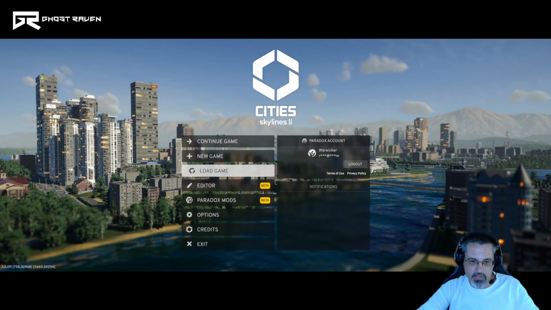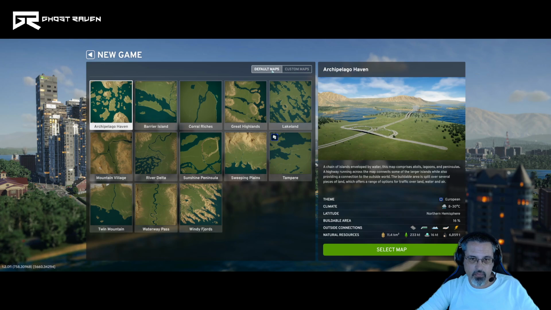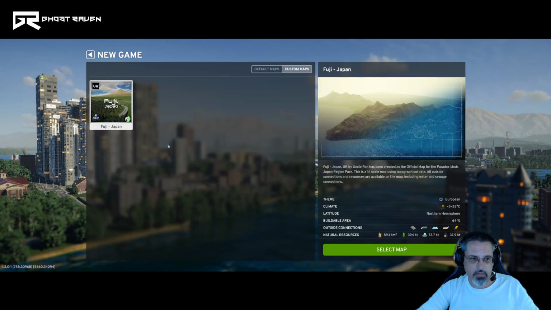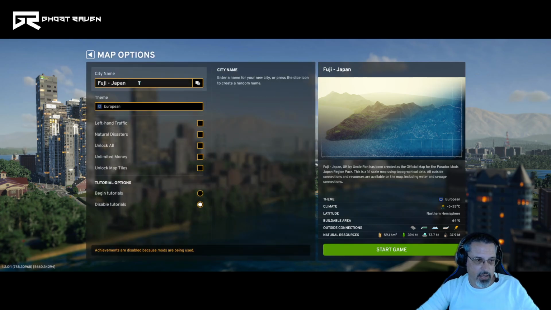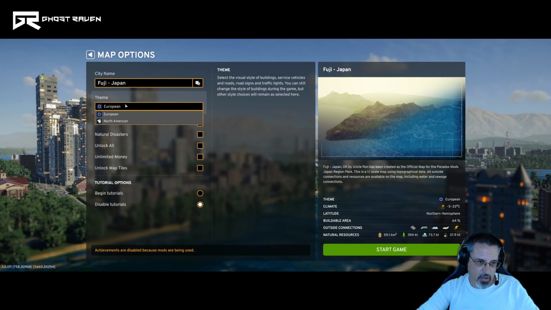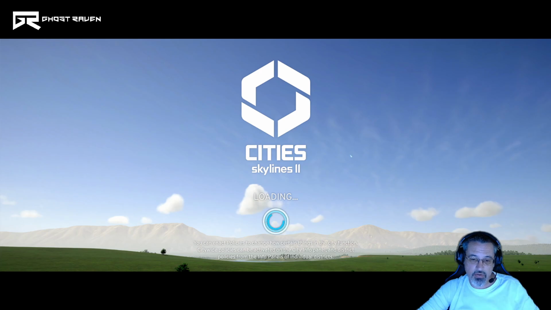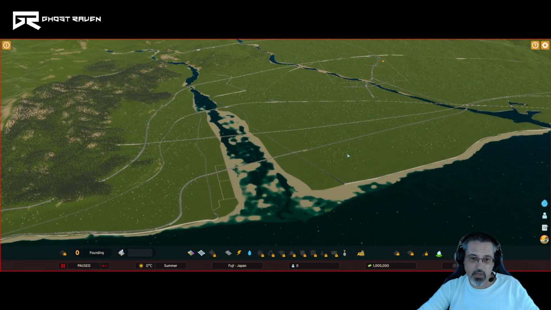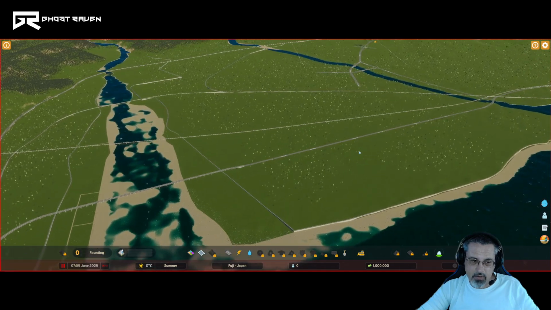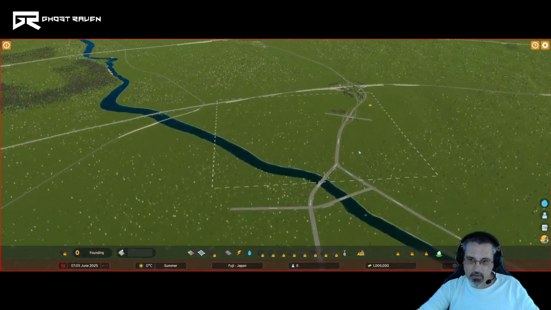Now if I go out of this and start a new game, there's a new tab here called Custom Maps, and there's my Fuji map. So I can select that map. I can say Fuji Japan. You don't really have a Japanese theme, so we're just going to go with the European theme for now. Left-hand traffic, we're not going to do disasters or anything like that, and we're going to jump straight into the game. So this is running in a new playset with just a few mods enabled, right into a new game and on a custom map.